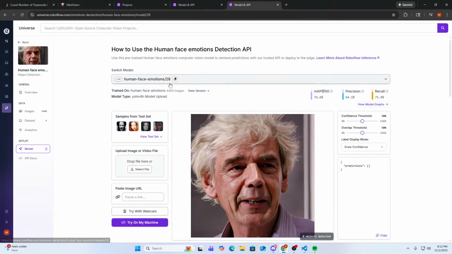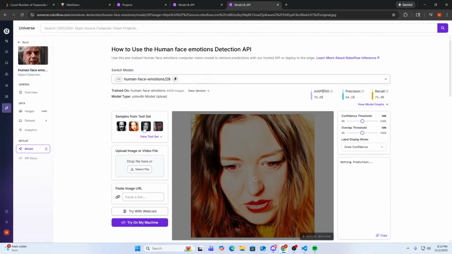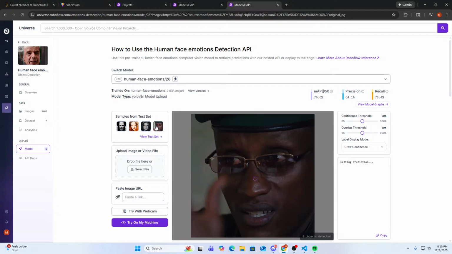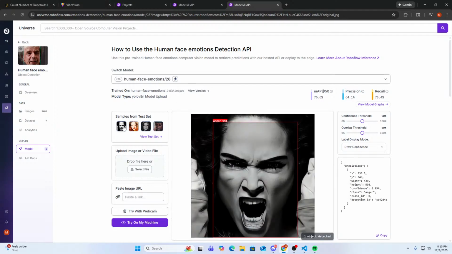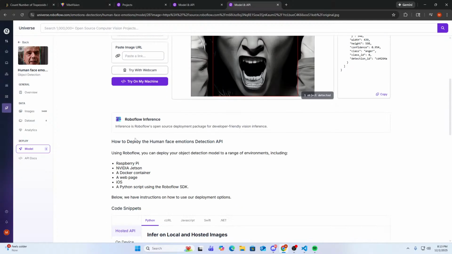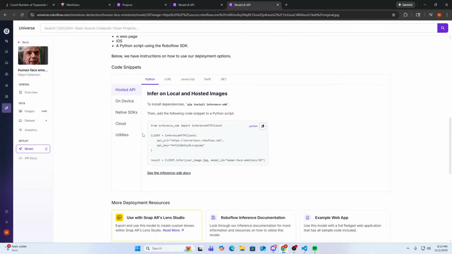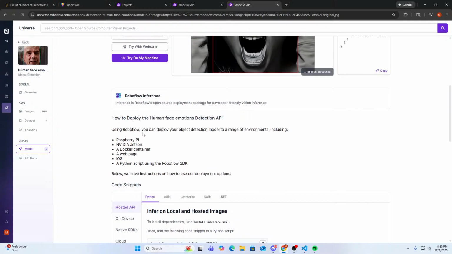So this is the emotions one. It uses the YOLO V8N model to predict human face emotions. It's got 94. It doesn't really look like it's that good, though. Neutral, disgust, neutral, anger. I don't know. We can try this one. Let's try this.